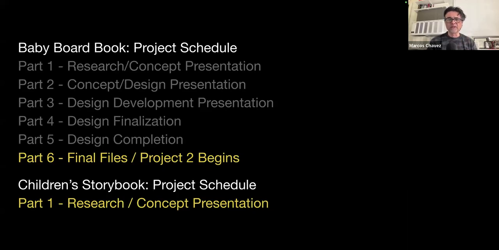So that's one part. And then the second part is we're beginning our children's storybook project. And that's going to mean developing your first concept presentation. Where, as I said in class, we're following the same structure: the concept presentation deck, the design presentation, design development, design finalization, and then completion. And we're going to go through that process again in a similar way with different kinds of reviews and ways of getting through each week phase in a way that can best develop your designs fully.